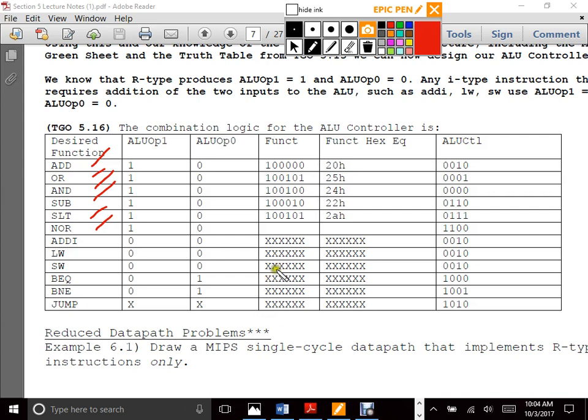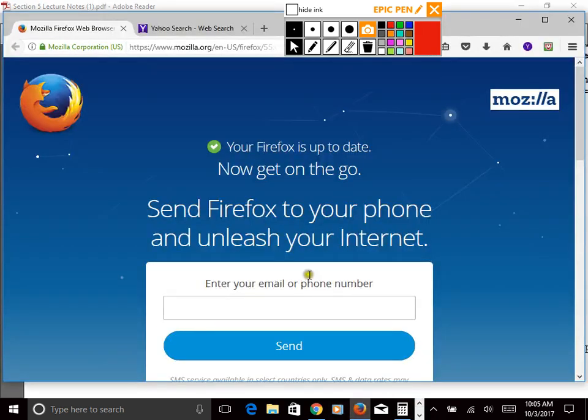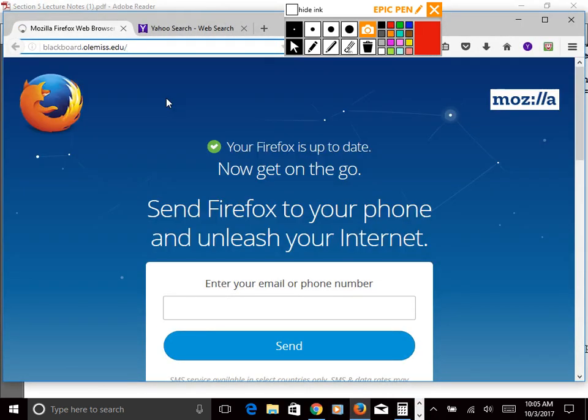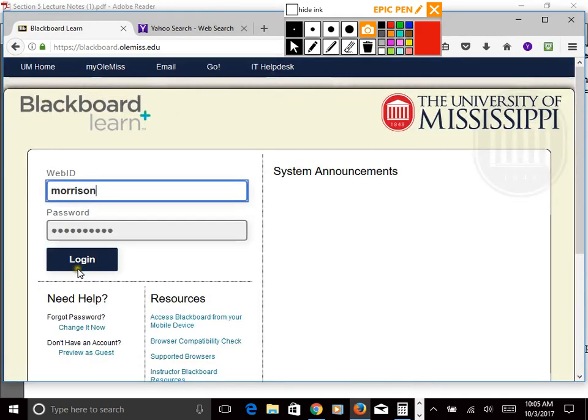Where did nor go? Okay. Give me a split second here. Since we happen to have this open, we can fill in that TGO by going to the MIPS green sheet.